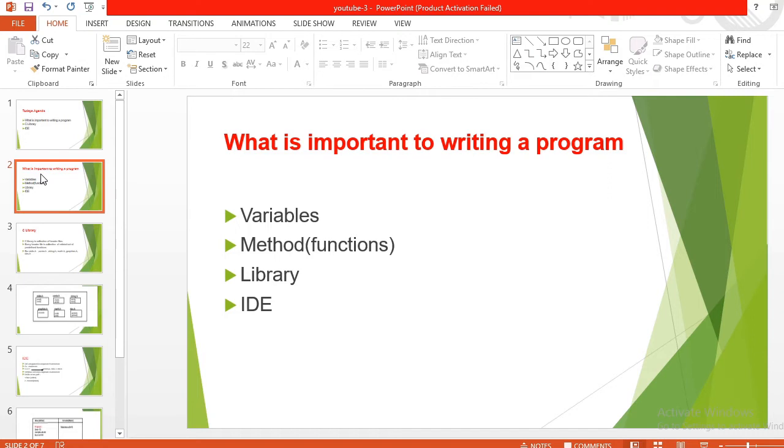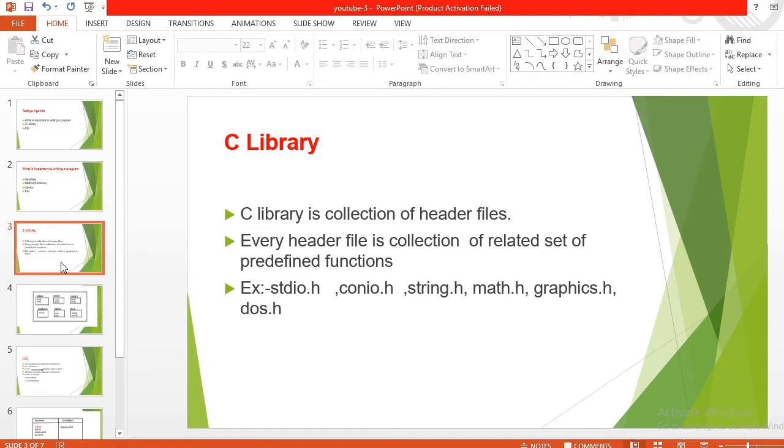Then what is meant by IDE? IDE means integrated development environment. What is that? We will see in the next slide. First of all, we will see about the library. A library is a collection of header files. Library means a collection of header files. Then what is a header file?